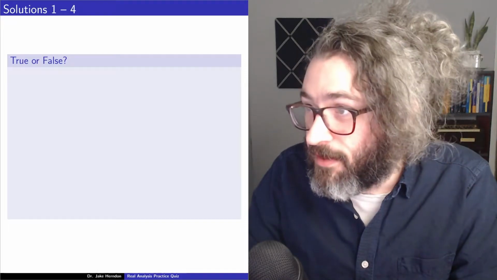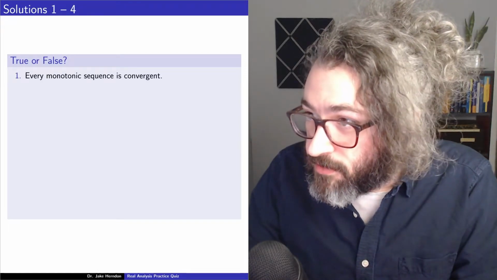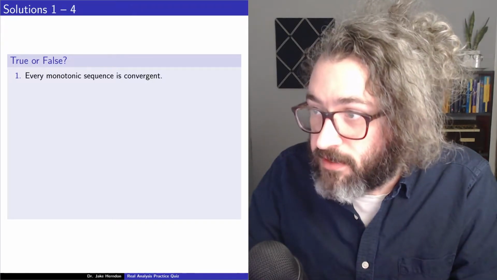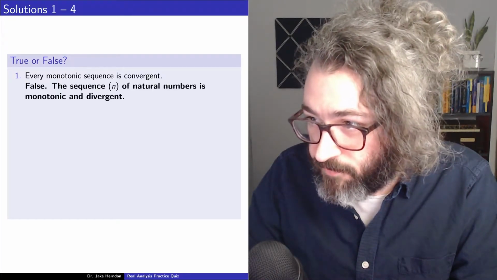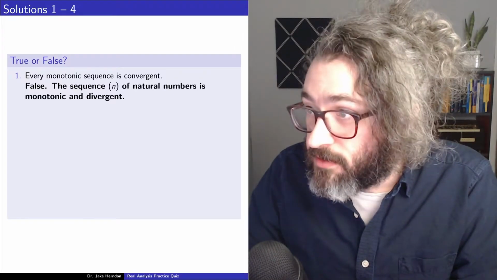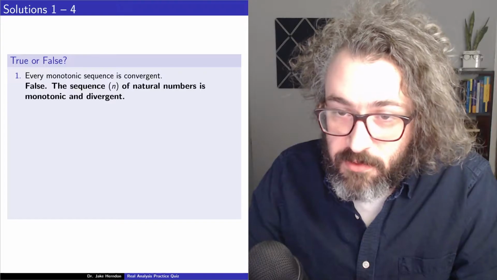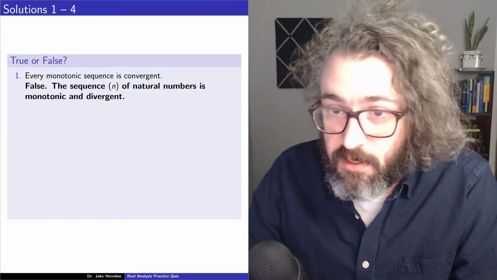All right. Here are the answers. For statement 1, every monotonic sequence is convergent. That's false. So you can just take the sequence of natural numbers. That's monotonically increasing, and it is definitely not convergent.